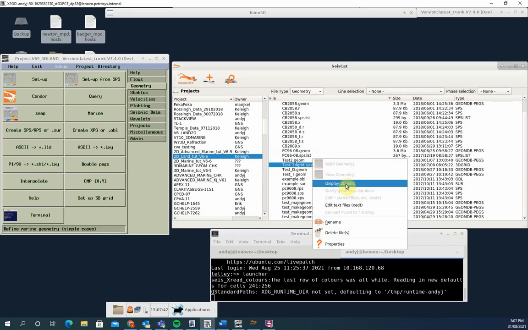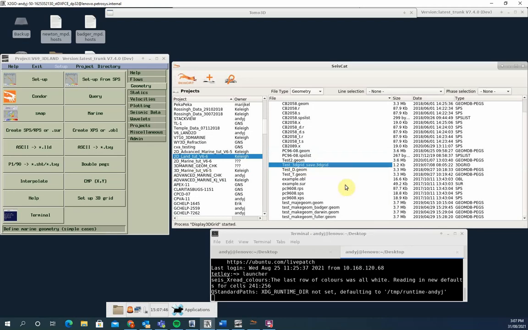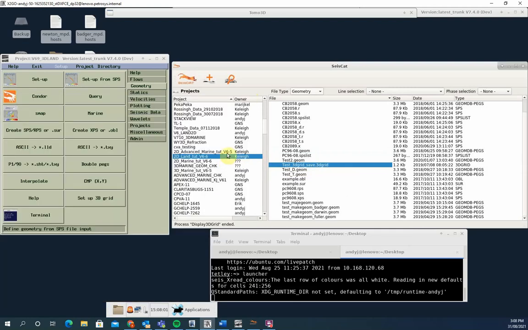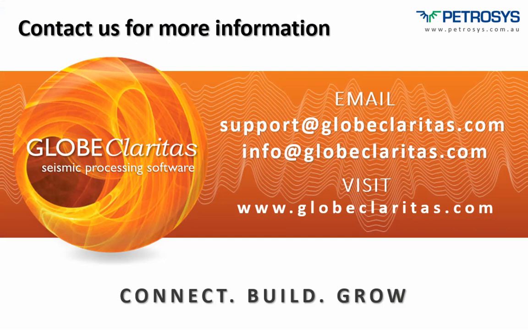So again, if I go to SizeCat and then click on a grid file and say display 3D grid, you can see it brings up the 3D grid file, so you can do some QCs around how effective the grid is, check some coordinate information, make sure it converts to the correct inline, crossline, etc. So that's everything. That's the key new features in the V7-3-1 release.